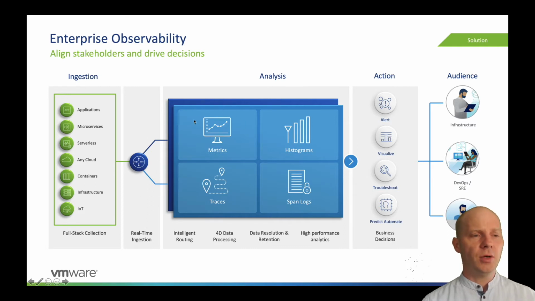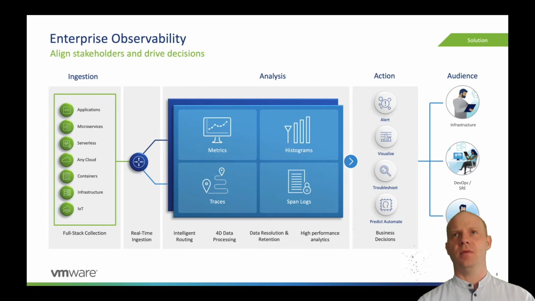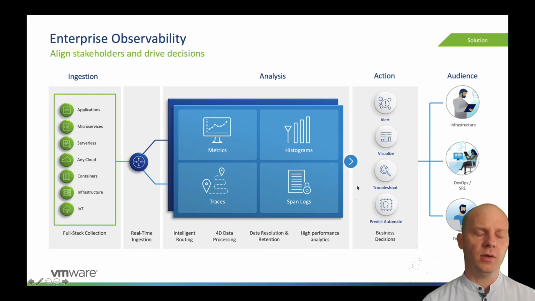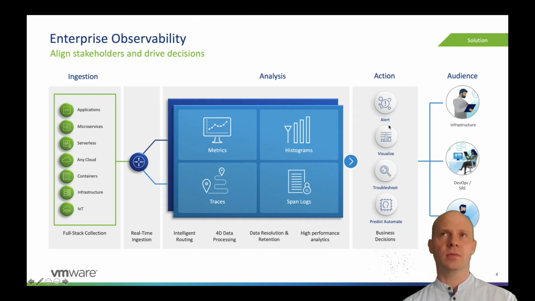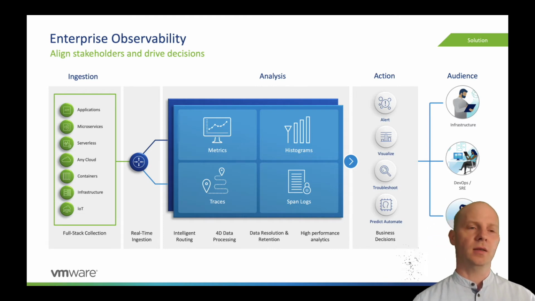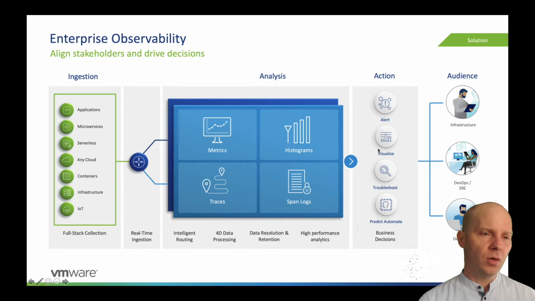And we can ingest metrics, histograms, traces, and even span logs. So span logs is when things go wrong, you want to find out why they go wrong. And this is a capability for us to gather stack traces and error messages. And we put all that into our SaaS-based solution so that you can have alerts. You can use this to visualize things in a very time-critical, time-sensitive manner, so that you have actionable information at your hands quickly.